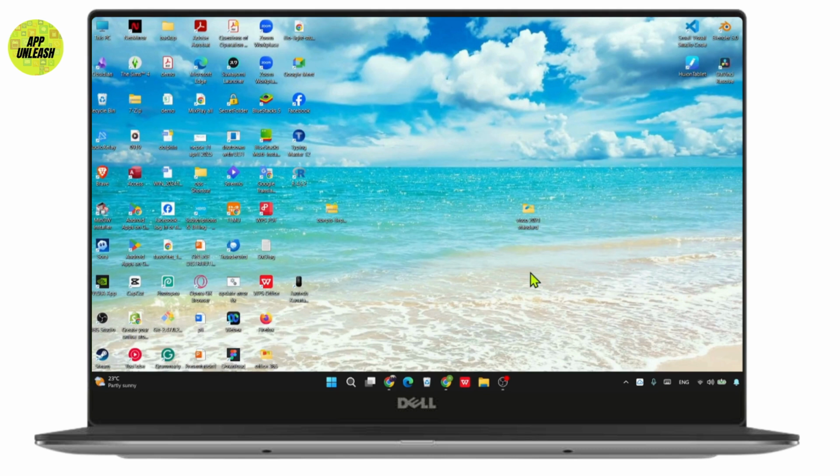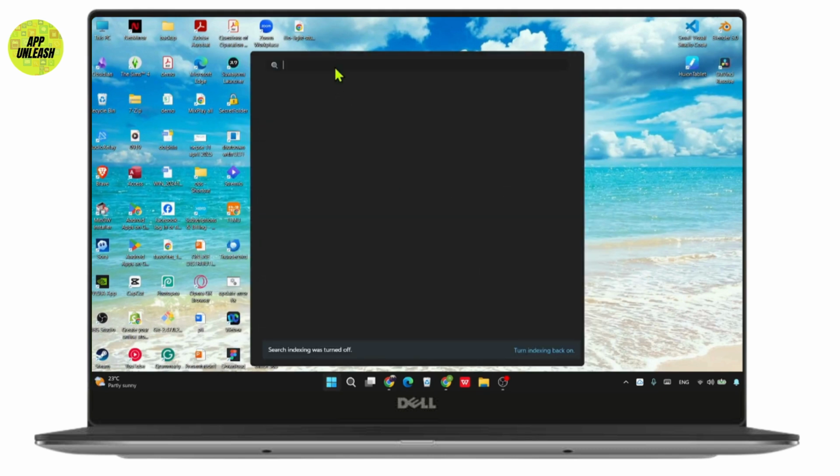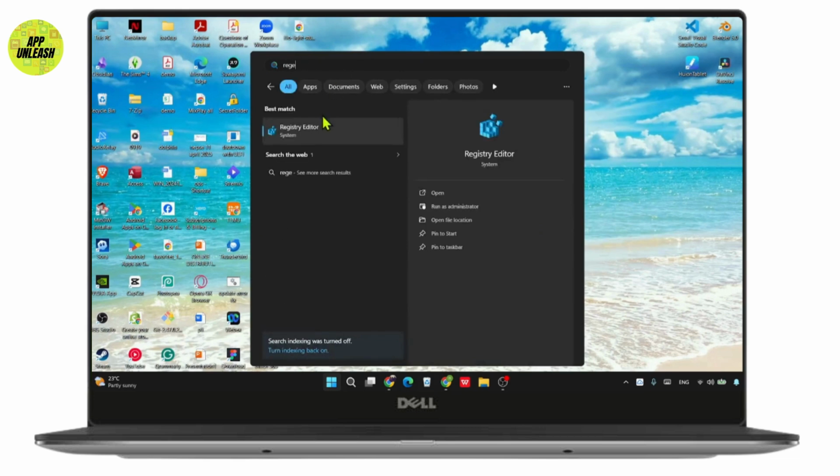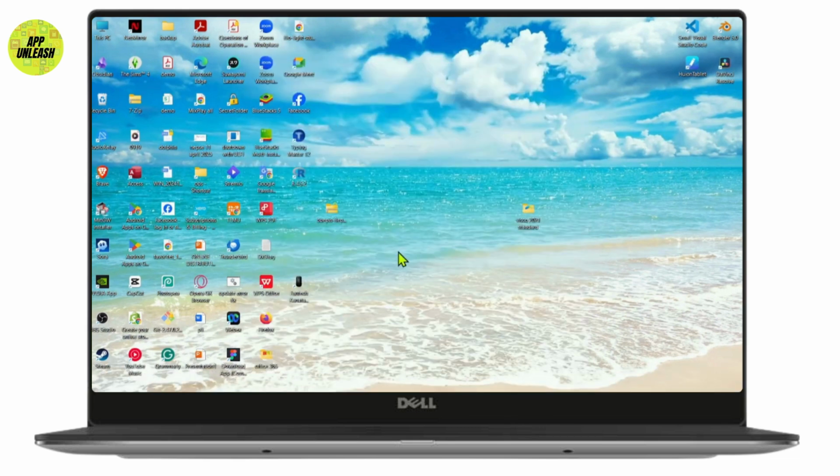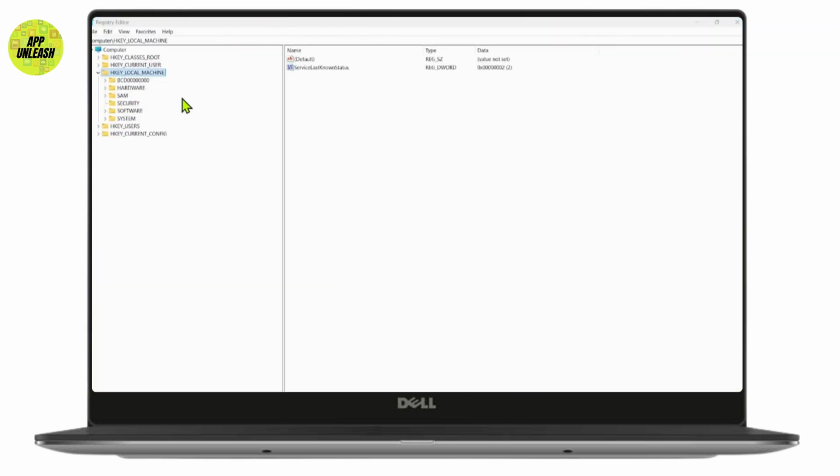After that, you need to just press your Windows button and then go with search and search for Registry Editor. Once you've searched, you need to click on the Registry Editor, click on Yes, and it will take you to this kind of interface. You need to go with Computer and then go with HKEY_LOCAL_MACHINE.